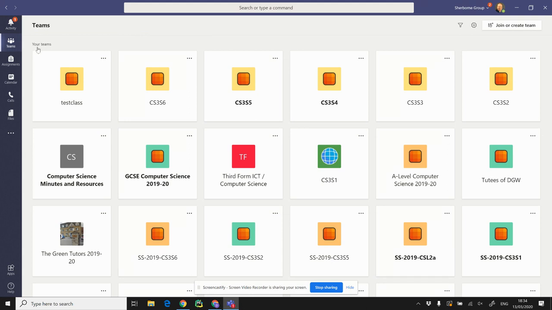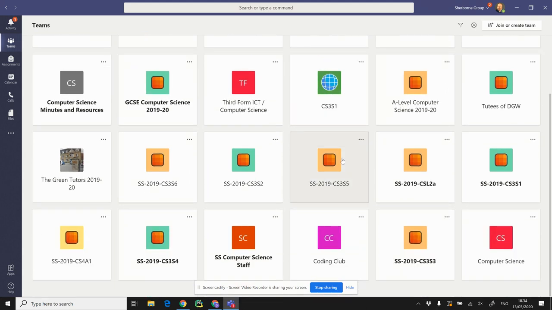I'm just going to open the Microsoft Teams app on my desktop here, and you will notice that it's likely to open up in this sort of screen, where it lists all the teams that you might be a member of. As you can see, I've got quite a lot, varying from the coding club to tutors in the green that I set up for everybody. Your teams are going to be labeled SS for Sherborne School 2019 hyphen and then the name of your class. So for instance, this would be my upper sixth class, and then these are my year three classes along here.